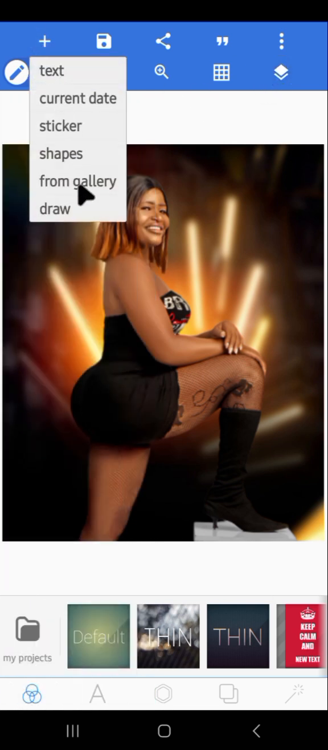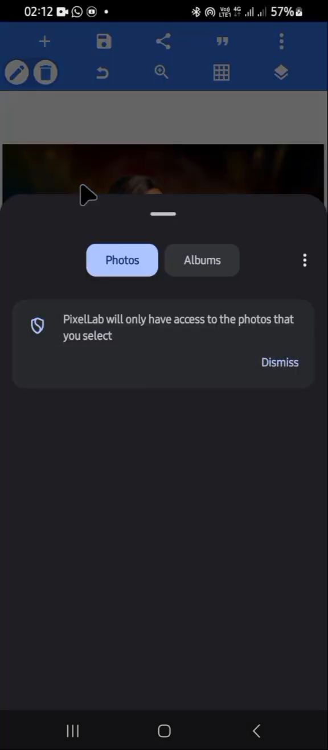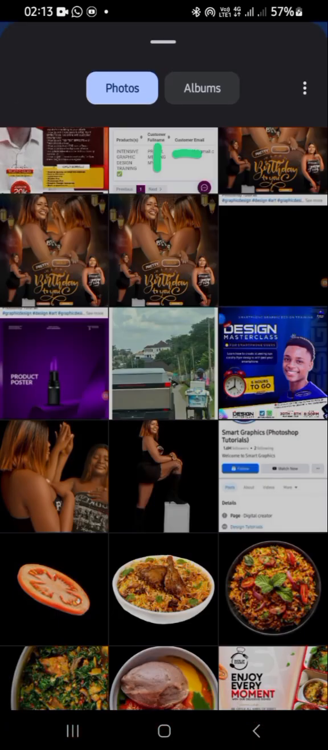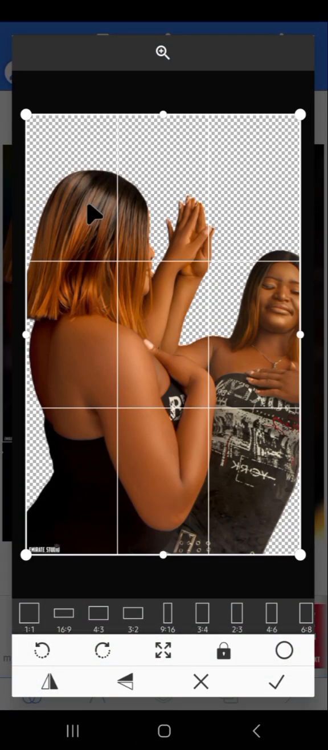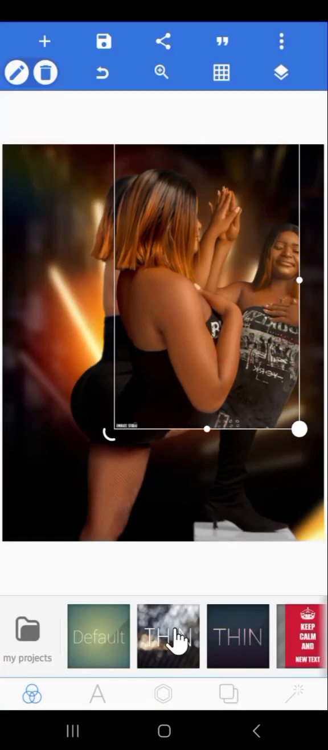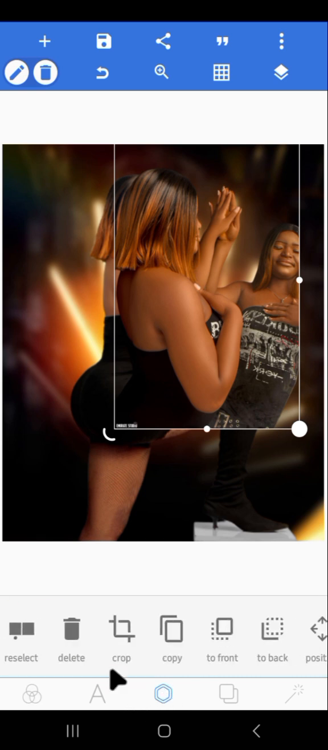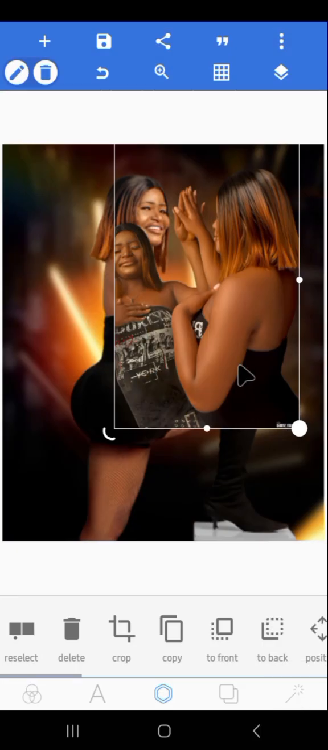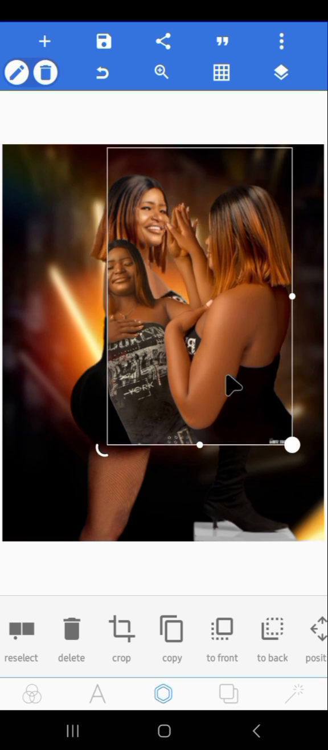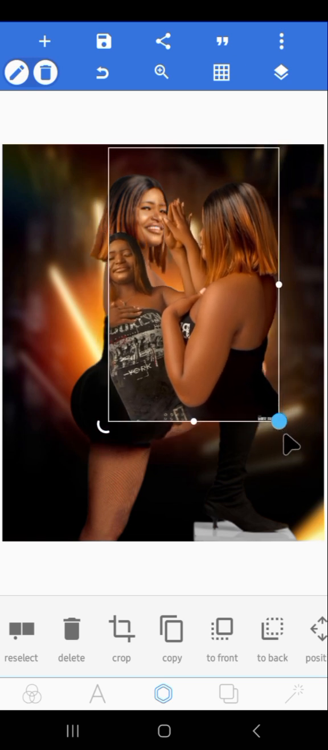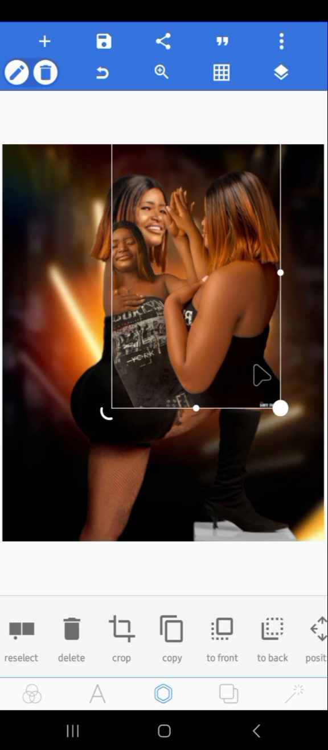Plus sign again, the next image. All right, so this is the next image. So tick here, and then just take this, place somewhere here. Now let's flip it. So come here, click on your crop, flip it like this. All right, now we will just take this and try to reduce the size a little bit, and then just place it somewhere here like this.